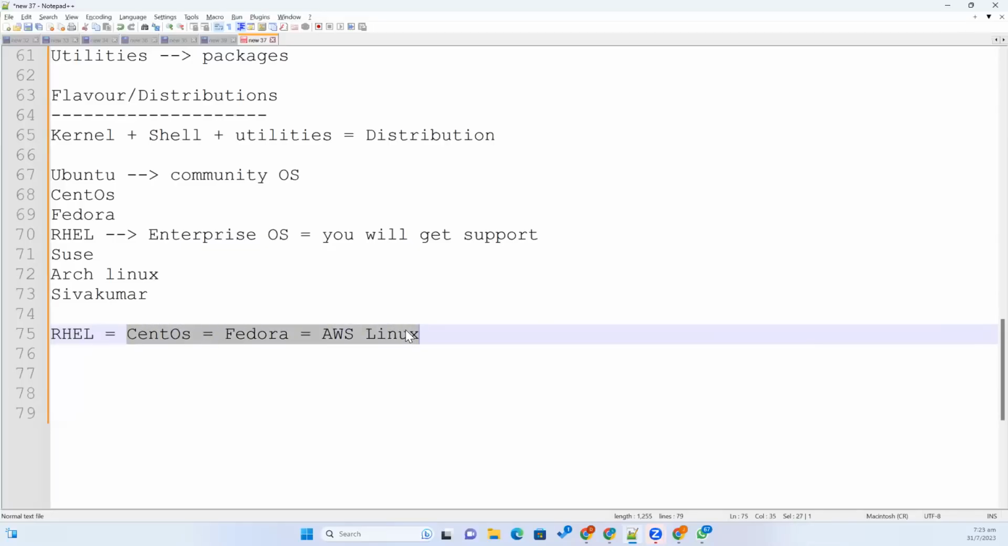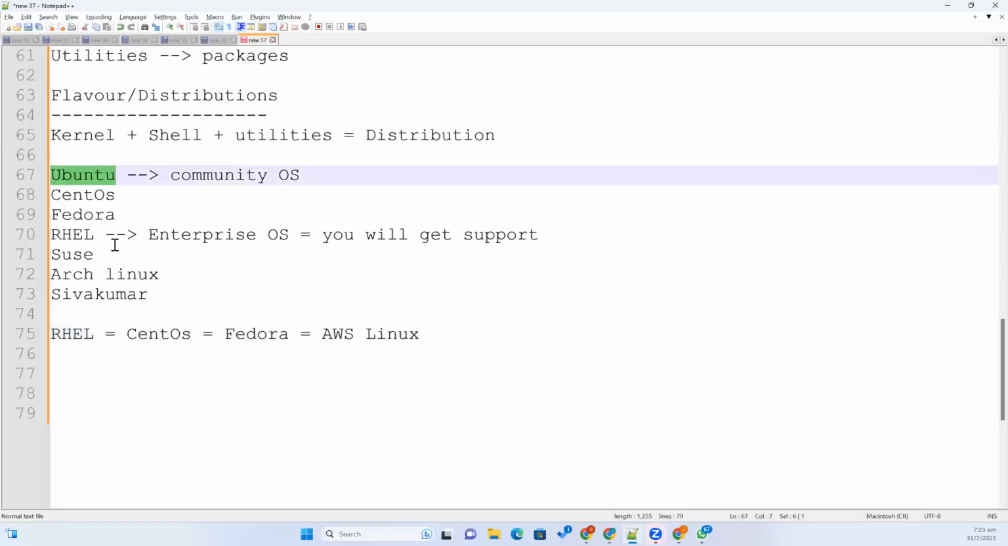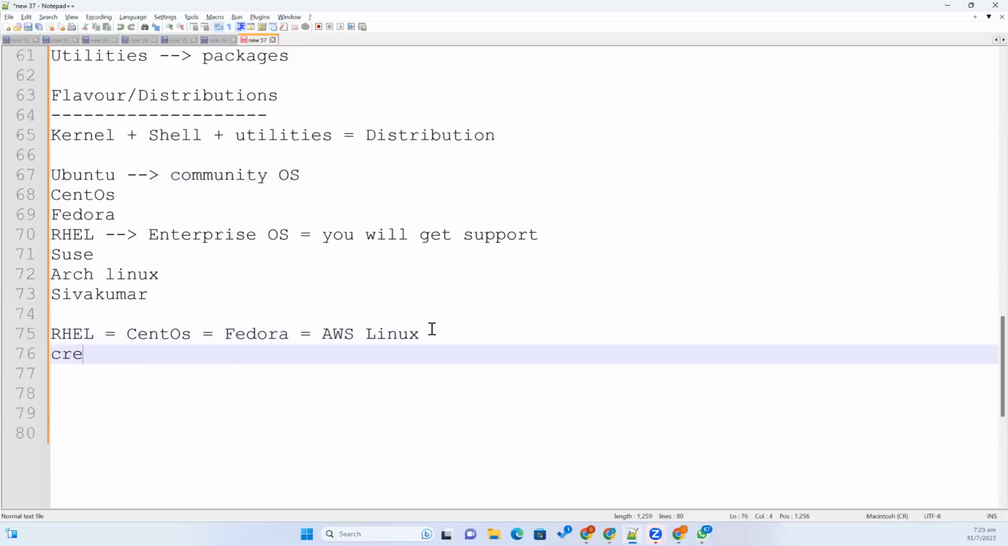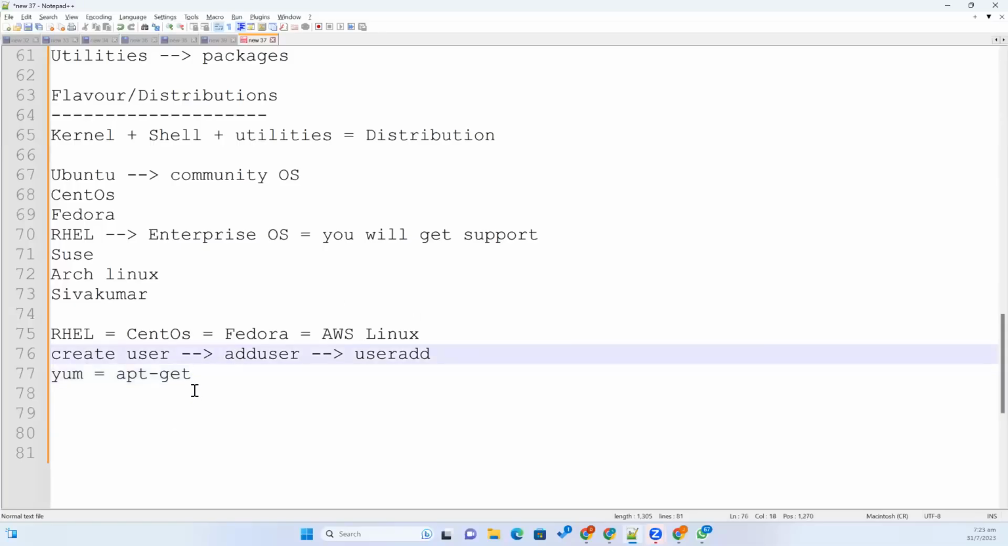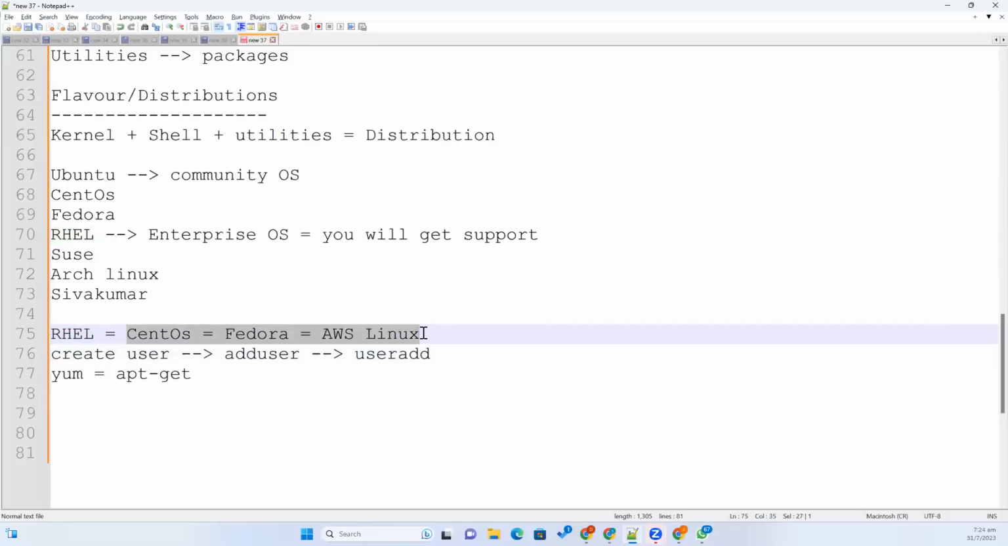So don't worry if your projects use Ubuntu, because it is 99.9% the same; there is only a simple change in the commands. For example, in one OS the command to create a user is adduser, and in another OS it is useradd. To install packages, it is yum in CentOS and apt-get in Ubuntu. That's it, a simple command change. But because RHEL is the enterprise choice and many companies are using it, we are going to use these popular server operating systems.